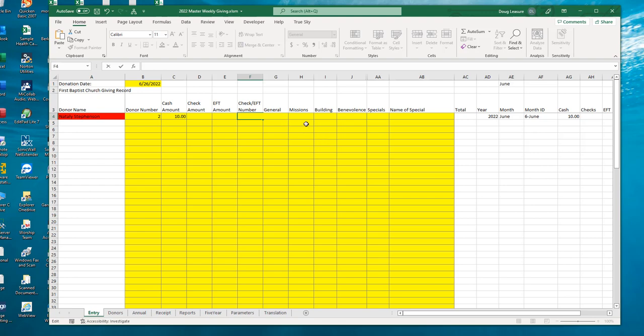The next thing then would be to enter the categories that she's donating to. So Natalie wrote on her envelope that she wanted $5 to go to missions and $5 to building. Now, the reality of us people, us humans, is we often make mistakes.